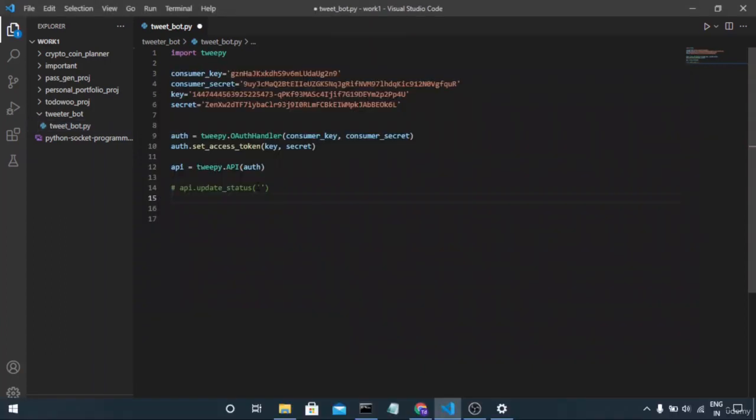So hello everyone. In the previous video, I told you how you can use a function, that is update status, to update your status. Means you can post anything inside this text and your status will get updated.